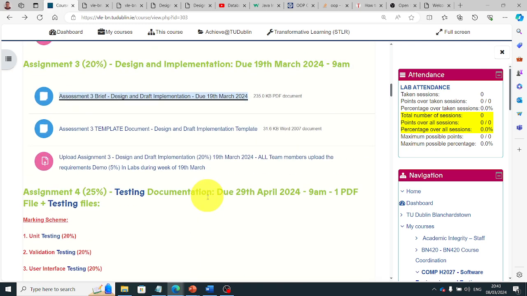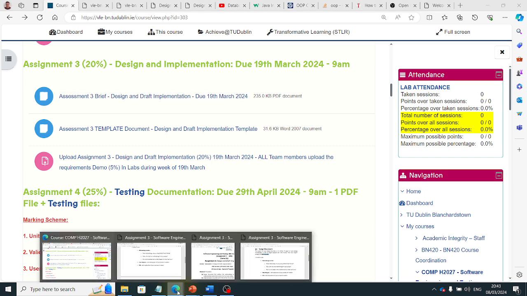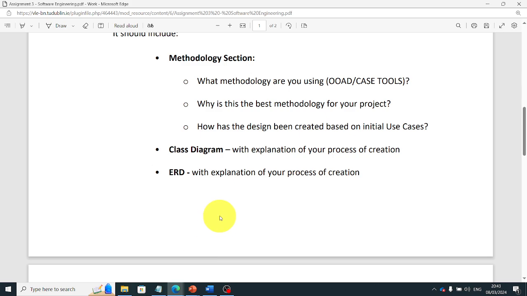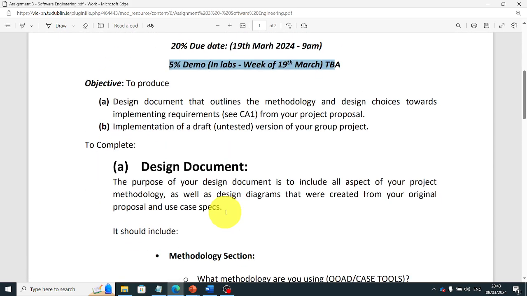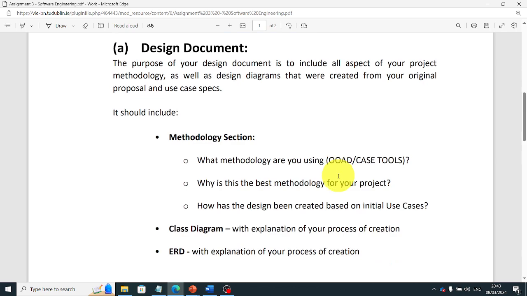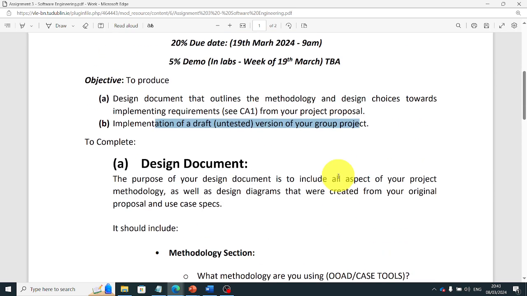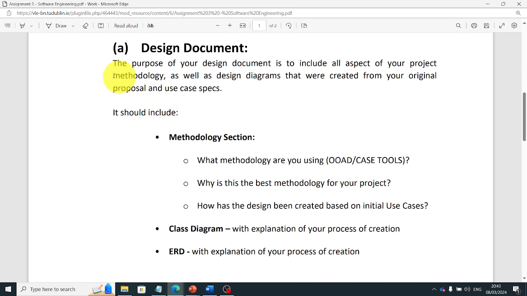We don't just need a regurgitation of your design, sorry, your use case specs. You really have to show how you developed your use case specs, and an implementation of this untested version based on the use case specs. So go back and have a look at that if you don't remember. Essentially, this is what it's got to have.